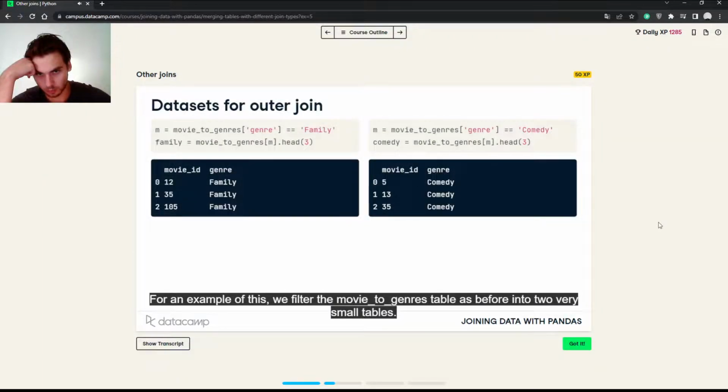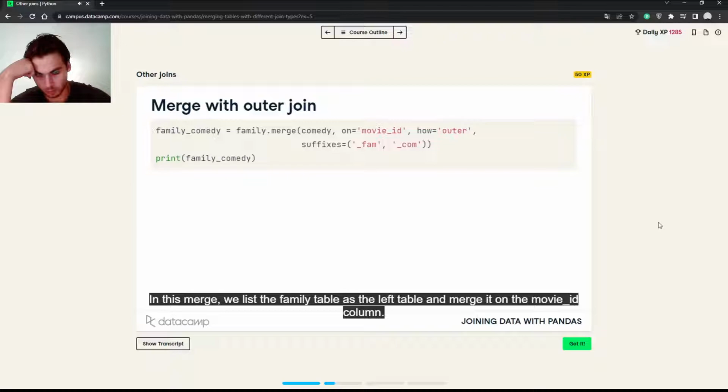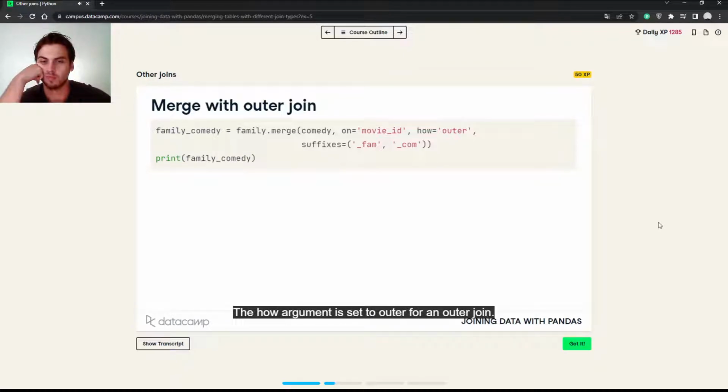For an example of this, we filter the movies to genres table, as before, into two very small tables. One table has data on family movies, and the other has comedy movies. In this merge, we list the family table as a left table and merge it on the movie ID column. The how argument is set to outer for our outer join. Both of our tables have the same column names. Therefore, we add suffixes to show what table the columns originated from.